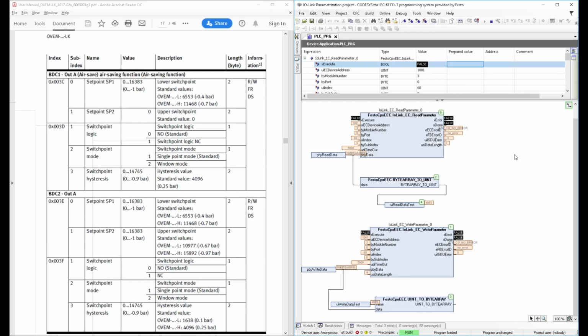In the case of CODESYS, now you have a good example here that you can use for future reference. Anyways, I think I covered everything that I wanted for today's video. Hopefully you liked it, and now you know how to change parameters of an IO-Link device using a CODESYS controller over EtherCAT. Thank you for watching.